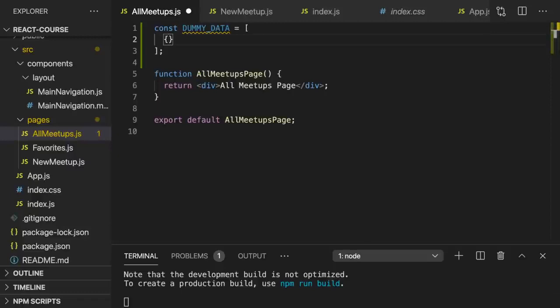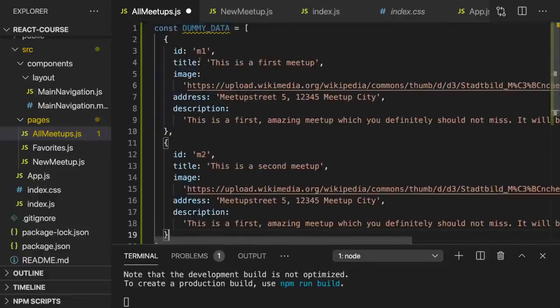And for this, you can definitely also use my code attachments. There you'll find some prepared dummy data. You can also prepare your own one. Here I just have two dummy objects, which have basically the same content, just different IDs and different titles, but the same image, the same address, the same description text, because of course it's not about the dummy data, but about what we do with it.